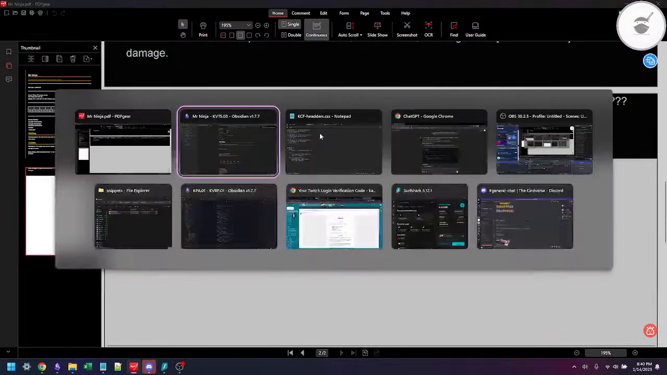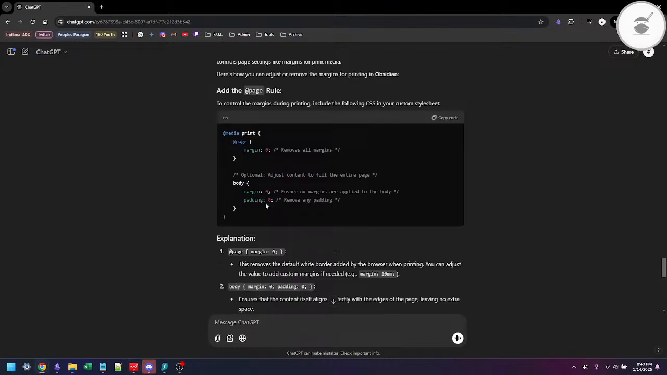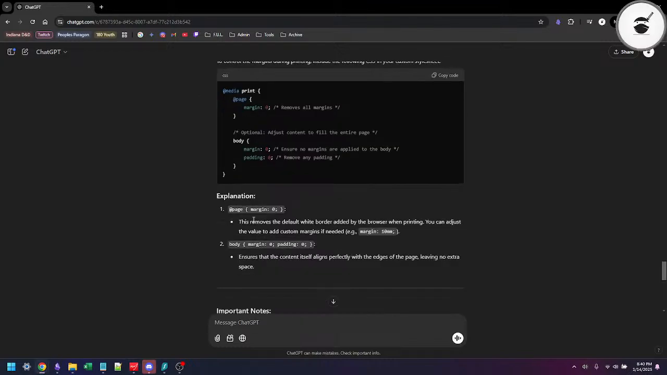Let me look at what it actually said to me. Explanation: this removes the default white border added by the browser when printing. You can adjust the value to add margins if needed. It ensures the content itself aligns perfectly with the edge of the page. Oh, so I do need that other information. Okay, let's add that then.